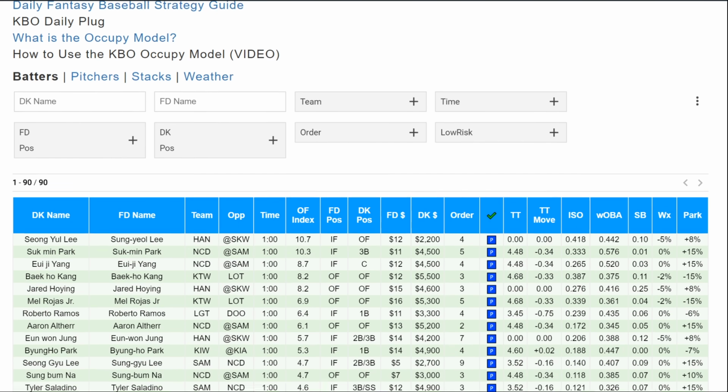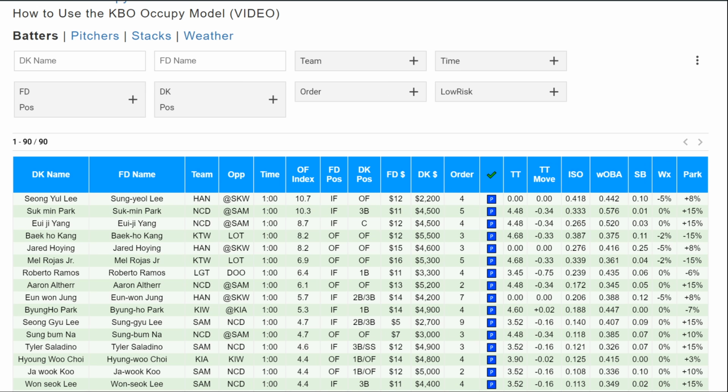So as you see here, in the batters tab, we had to list both the DraftKings and the FanDuel name just because like 99% of players are listed differently or spelled differently on FanDuel and DraftKings. So we put both names here for you just so you have that at your fingertips. The team they play for, their opponent, the time they play.